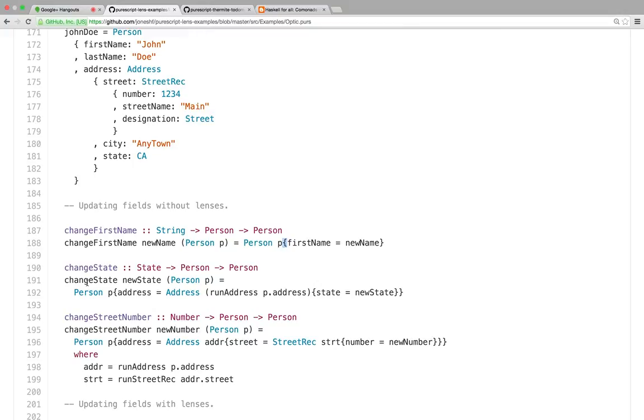But if you need to go down and do something that's nested, like changing the state, we've got that on line 190. You're getting a new state, Arkansas or California or whatever, and you want to update that field in the person. So you have a function that takes a state and a person and returns a person.